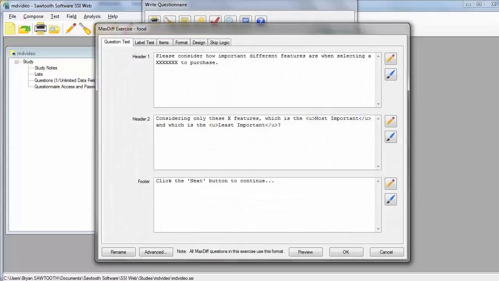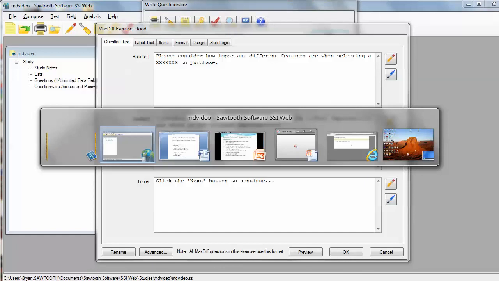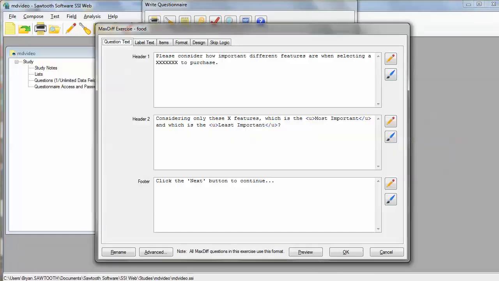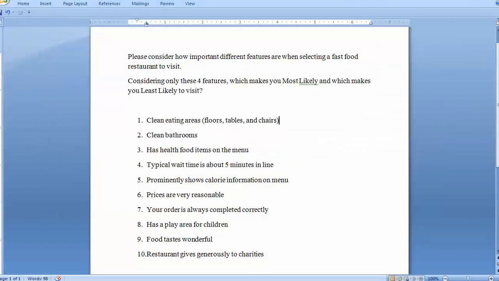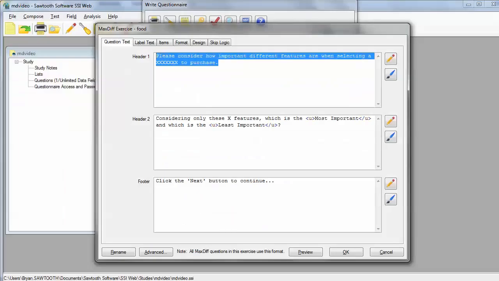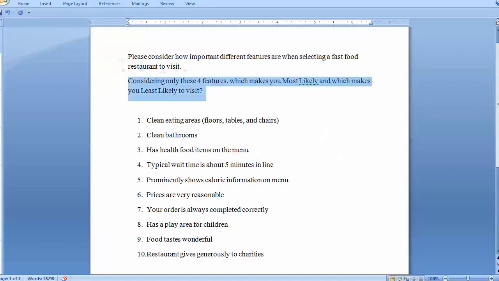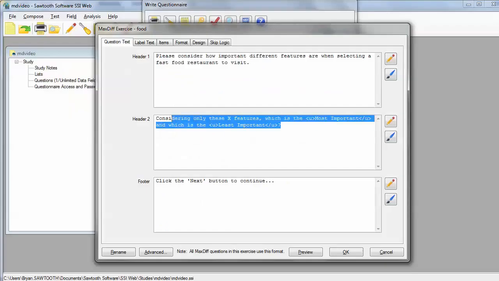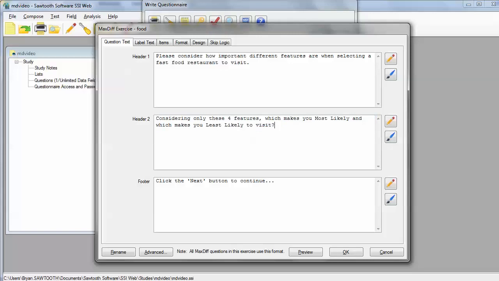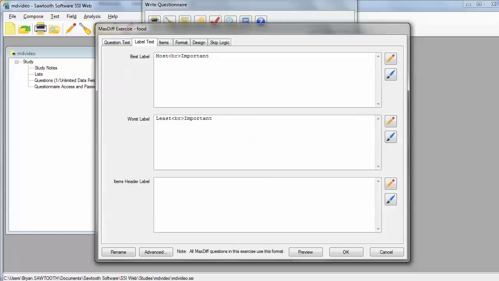The first thing that it asks me to do is input the text that I want to show above and below this particular question. So I can go over to my Microsoft Word document, and I can take the text, and I can go back here and paste it in, and I can go back and grab the text for the second part, and I can put that there. And my label text currently says most important and least important, and I want that to say most likely and least likely.